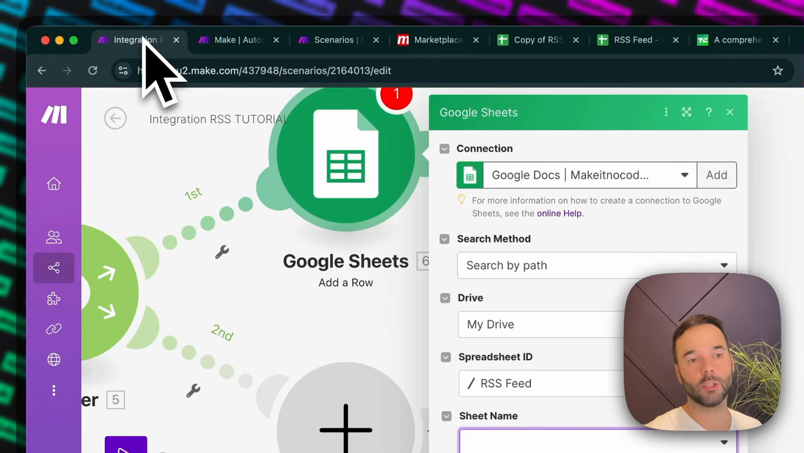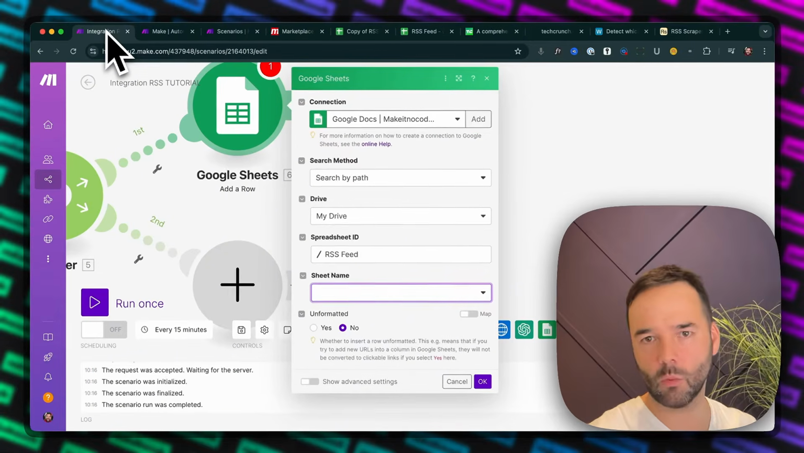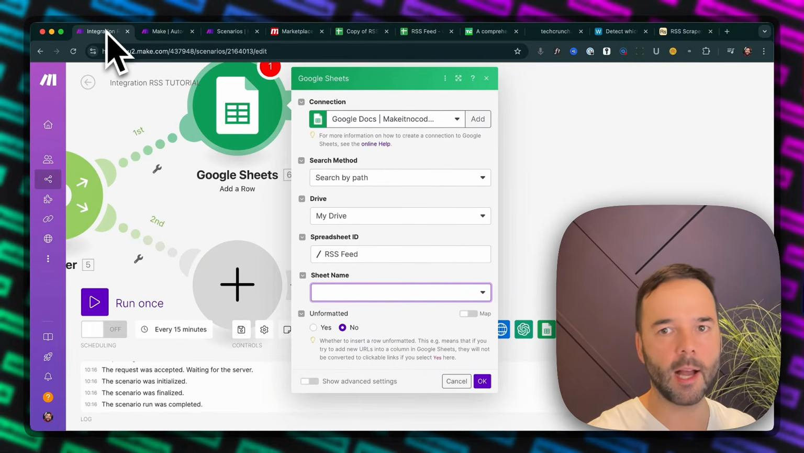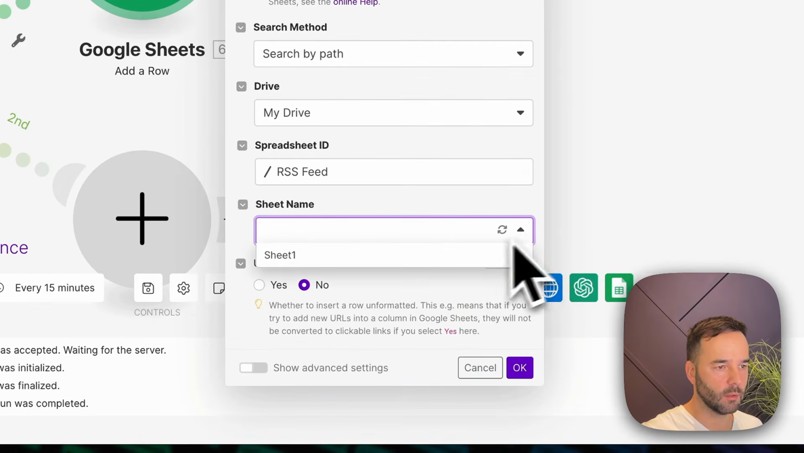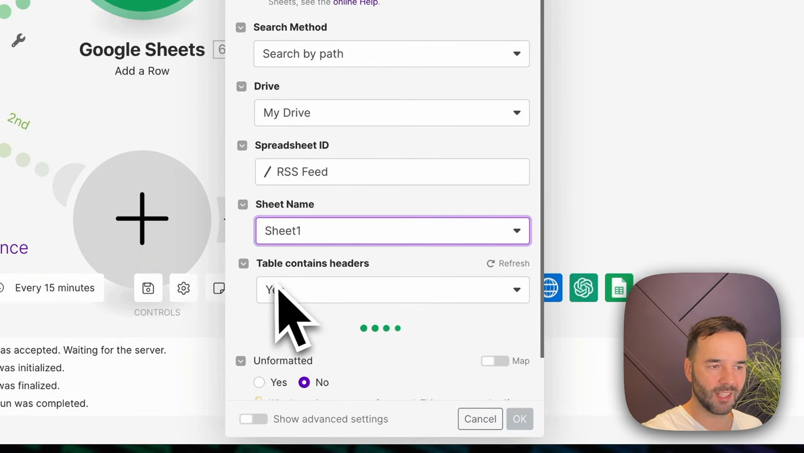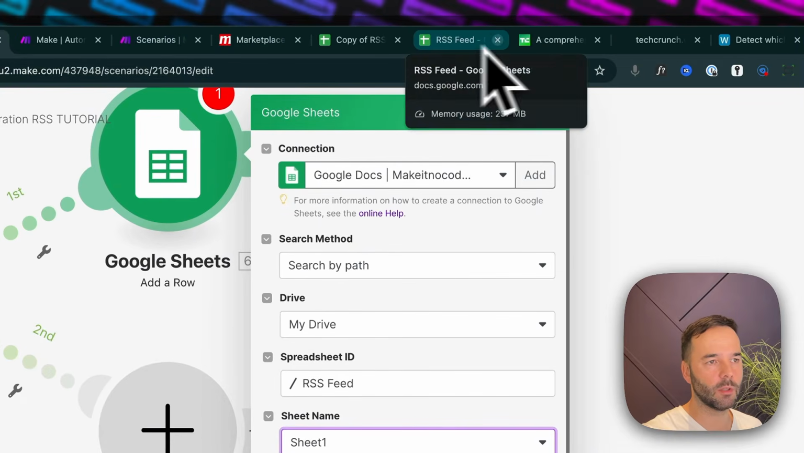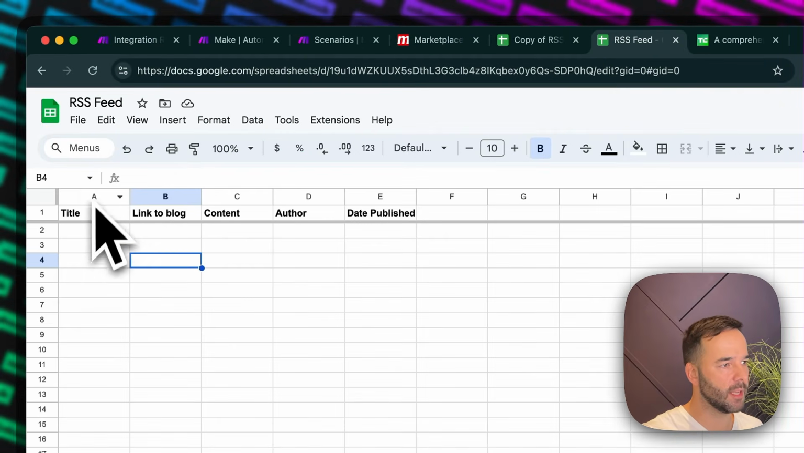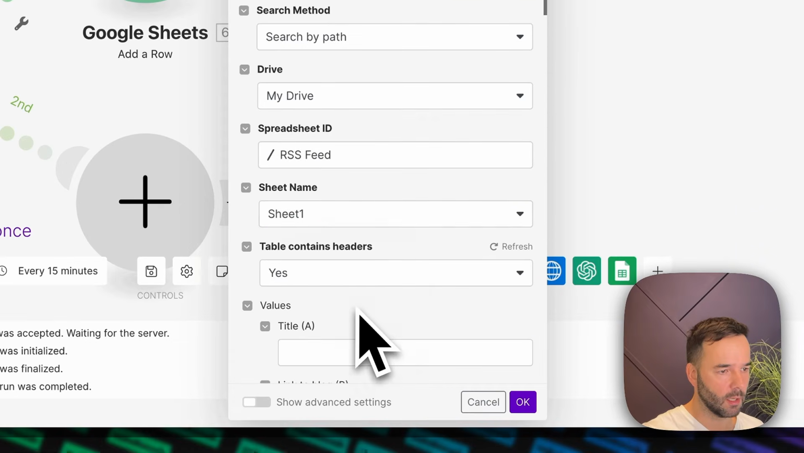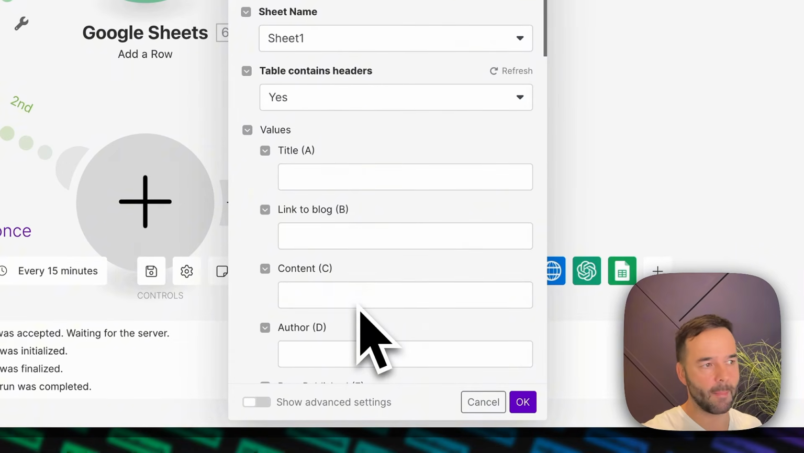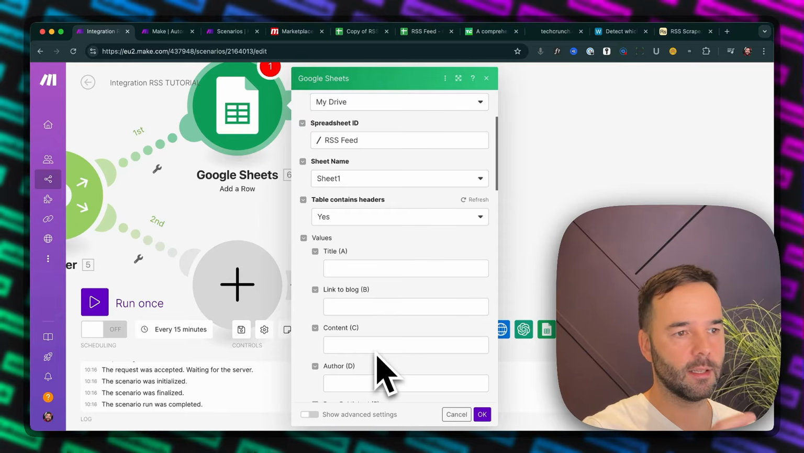So I could have multiple sheets and then have, like, for TechCrunch sheet 1 and for OpenAI sheet 2, etc. So I'm going to go for sheet 1. There we go. Does it contain headers? Well, those were the ones that we just put in. So that would be title, link, and so on. That's a header. So does it contain headers? Yes.